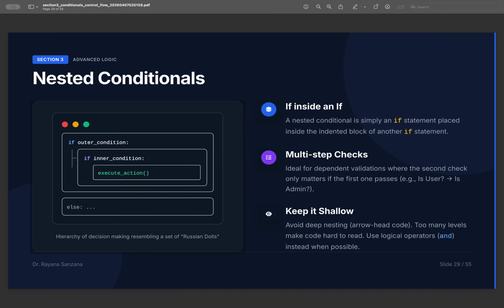Nested conditionals allow us to place one if statement inside another. This is useful for multi-step decision making. An if inside an if. So a nested conditional is simply an if statement placed inside the indented block of another if statement. It is ideal for dependent validations where the second check only matters if the first one passes.